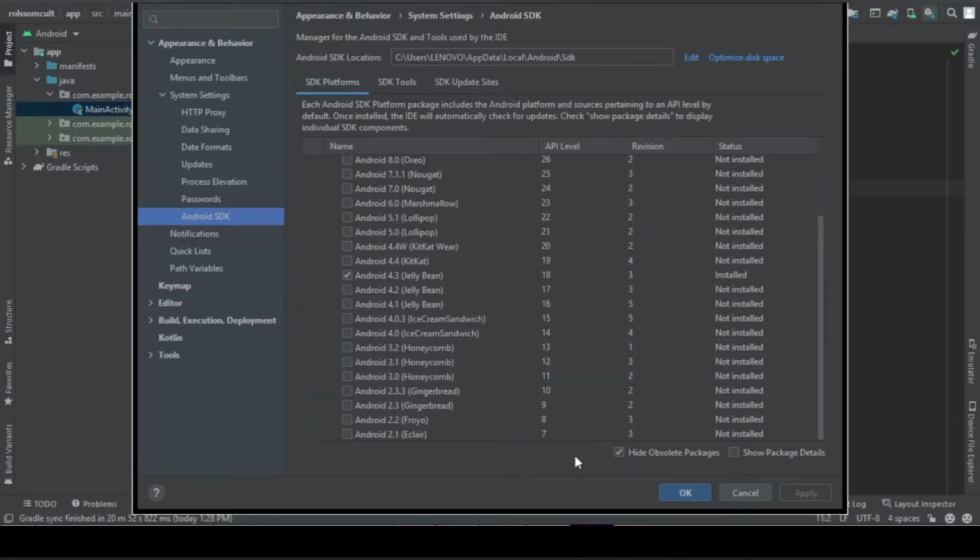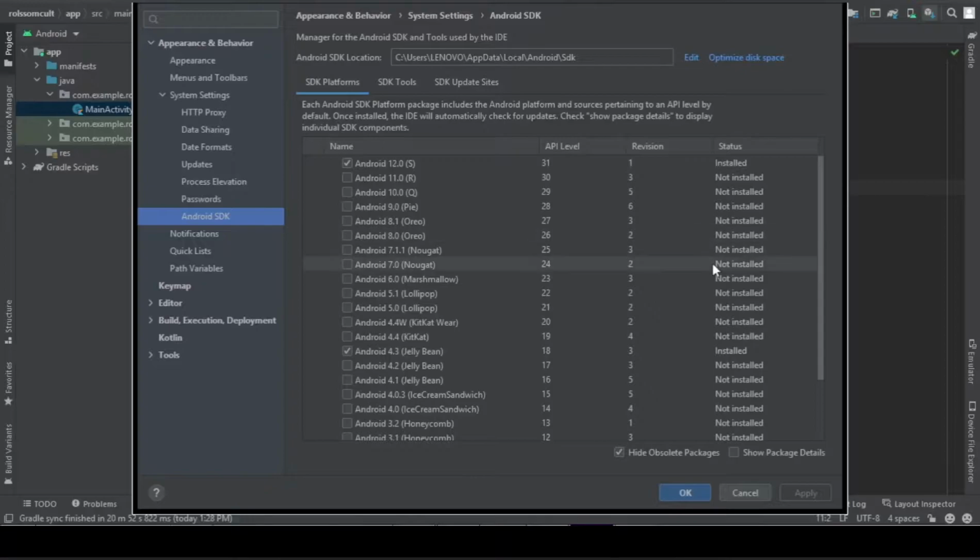Now you have to know that Android 2.1 to, I think, 4.0.3 is gradually leaving the system. A few people are using it. So you'll have to download from API level 18, which is 4.3 Jelly Bean. And if you have enough data and enough space, you download from 4.3 Jelly Bean to 12.0. So 12.0 is already installed, so you download to 11.0.